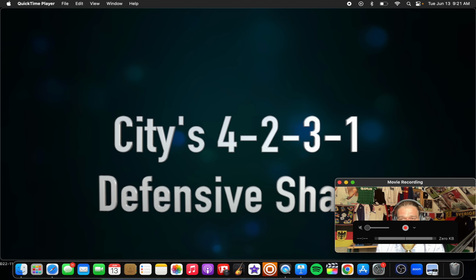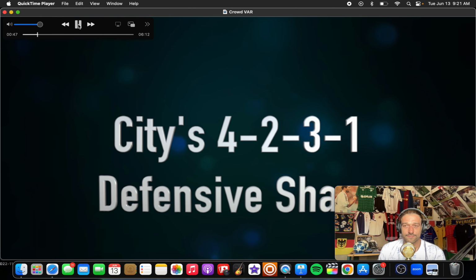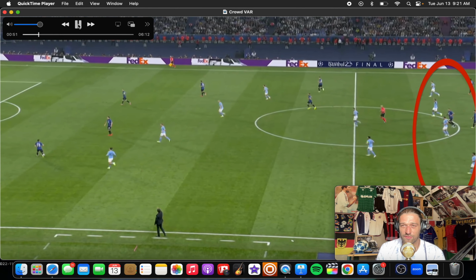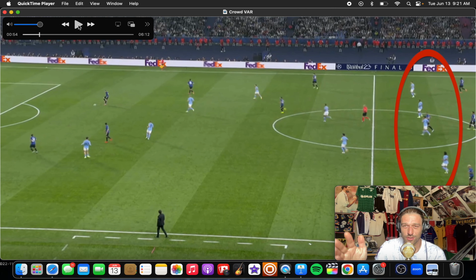City's defensive shape is a 4-2-3-1. Conversations with people, they said, no, City played a 3-4-3. Yes, they did on the ball, but off the ball, this is a 4-2-3-1. Back 4, John Stones as right back. Double pivot right here with Gundogan and Rodri. Bernardo Silva is the right midfielder. Grealish is the left. De Bruyne is the 10. And then Haaland would be up front.